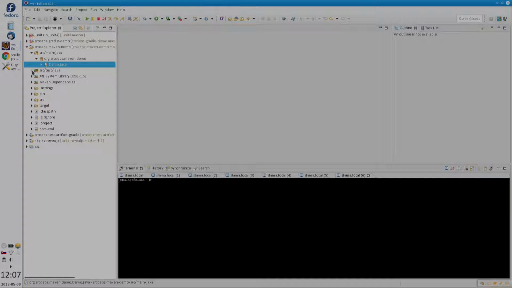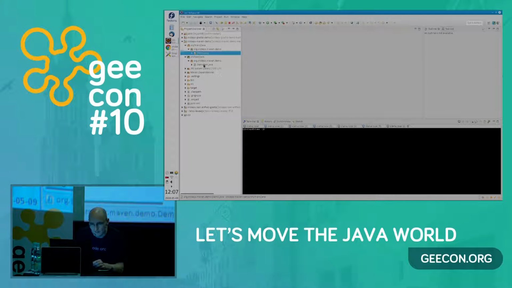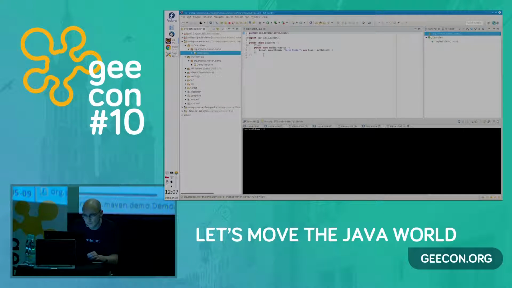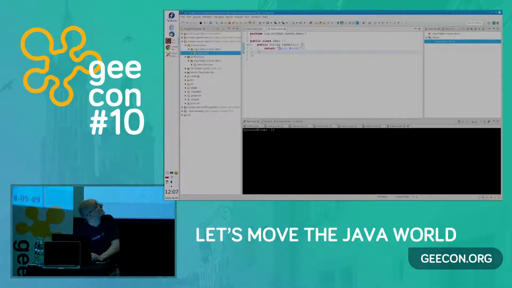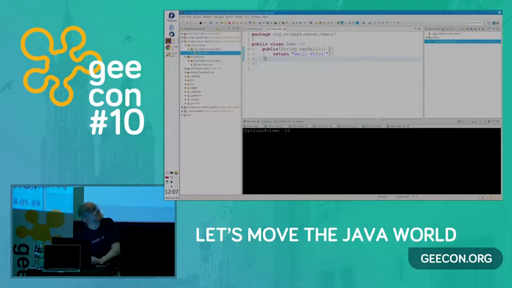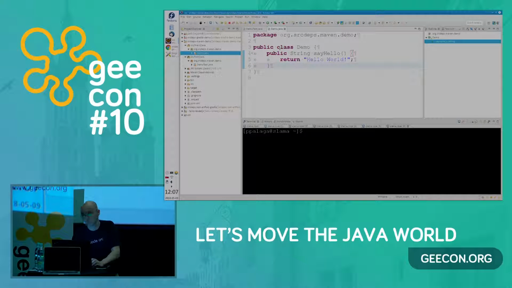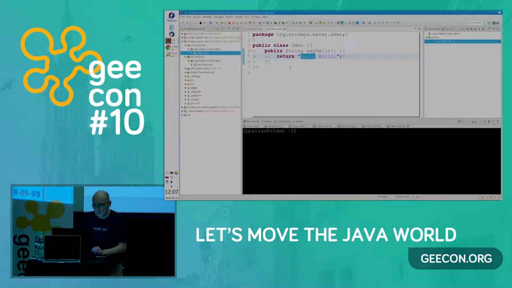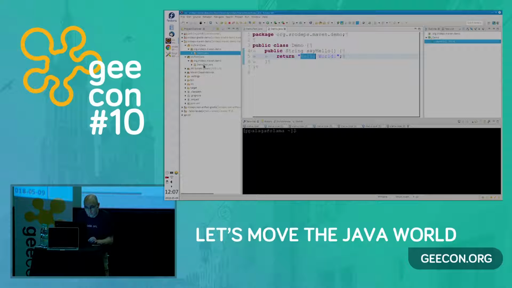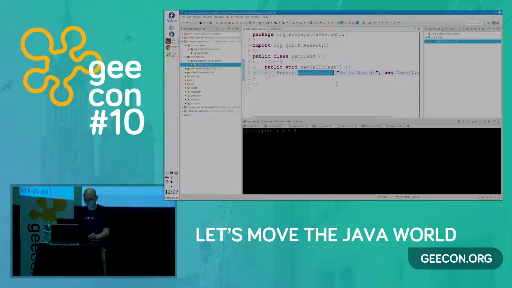We have a very simple project that has just 2 classes. Let's increase the font size. I hope it's readable now, is it? Great. So there's one class saying hello, and the test assuring that the greeting is correct.